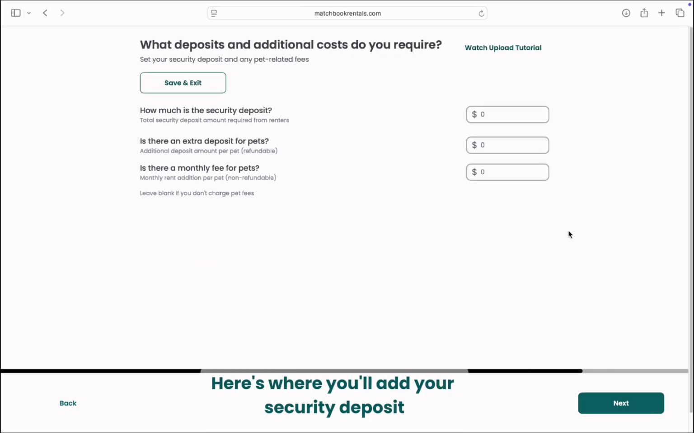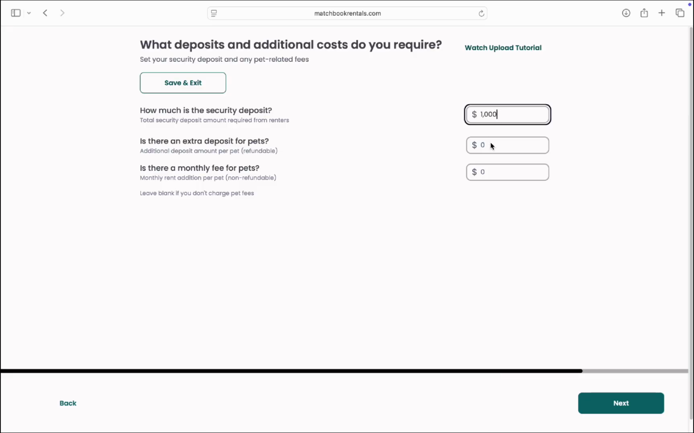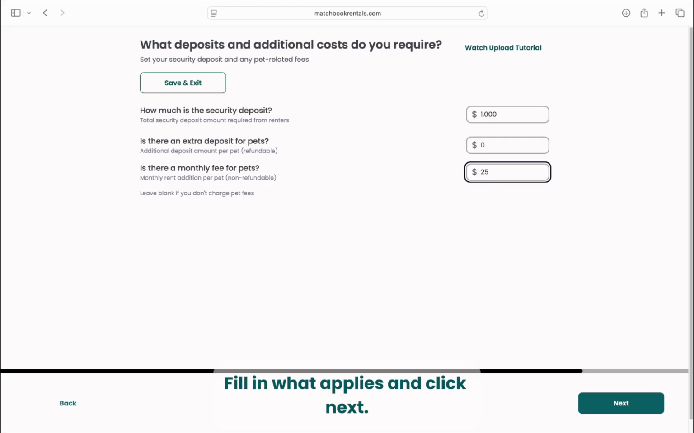Here's where you'll add your security deposit and any pet-related deposits or monthly fees. Fill in what applies and click Next.